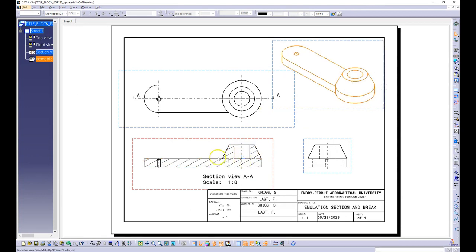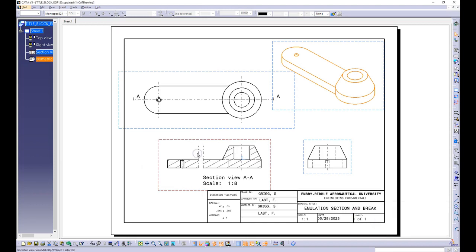From here, I want to add my break view. I'm going to do that on my front view. I'm going to place my line by clicking on my part, and then my second line by clicking on my part again to place the second endpoint, and then clicking away from my part to make the actual cut. Let's see how it just moves everything together from where you remove that material.